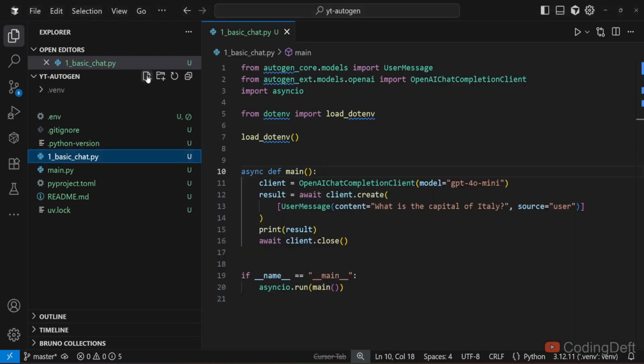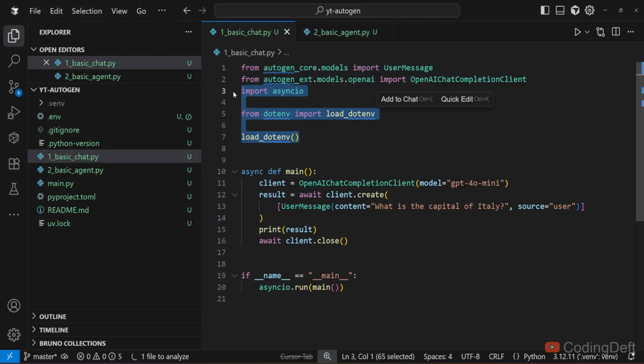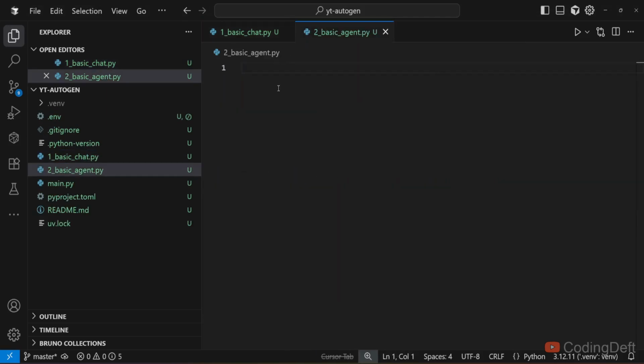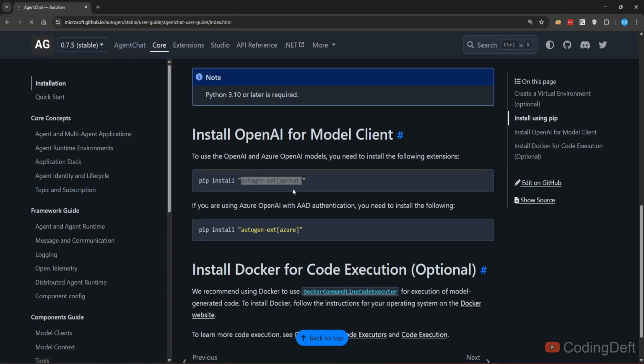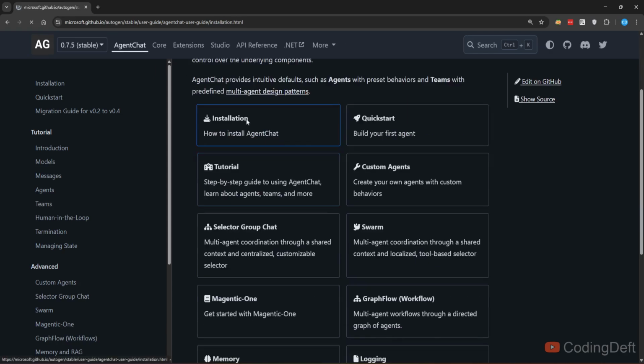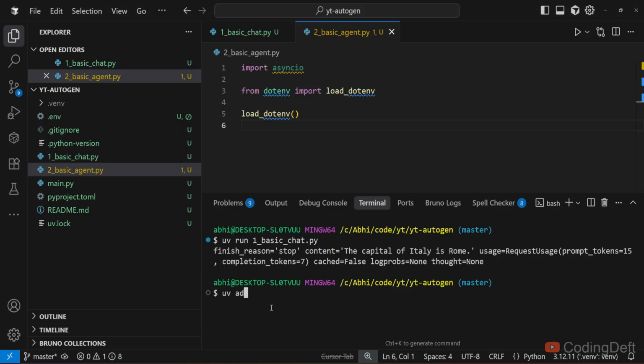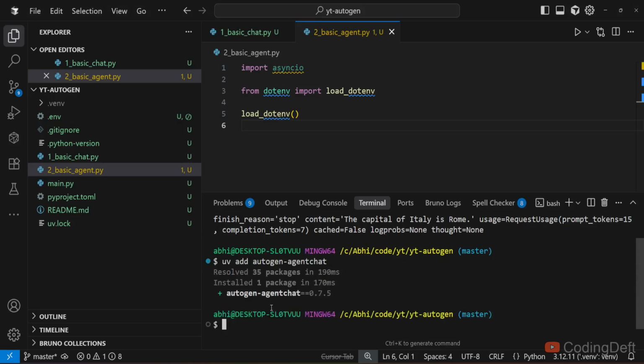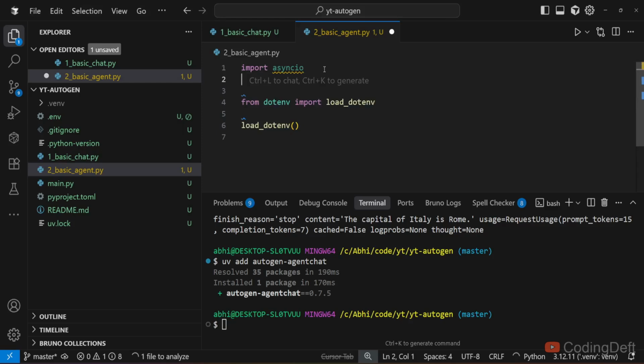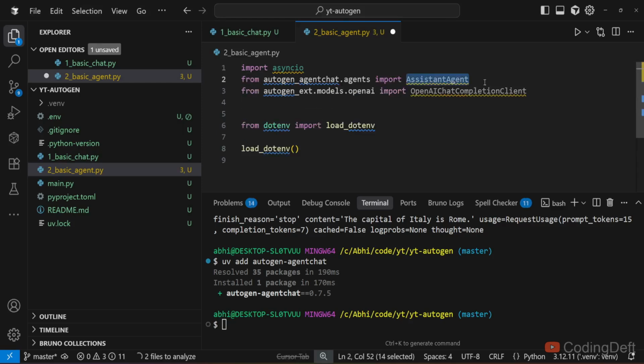Next, let us see how we can create a basic agent. I'll copy paste this line from here. Now we need to install the agent chat package. So I'll go to installation, copy this, and run uv add autogen-agentchat. From the installed package, I will import AssistantAgent. This AssistantAgent is a generic agent. We can use it for conversations.